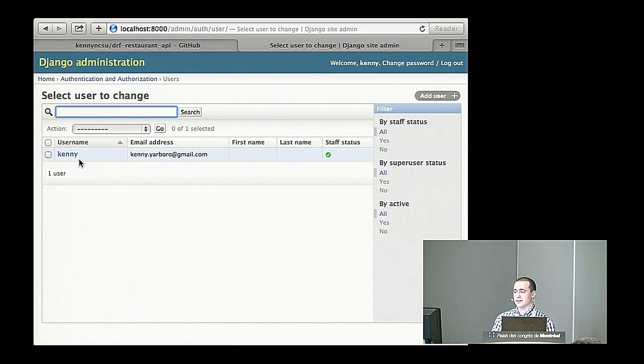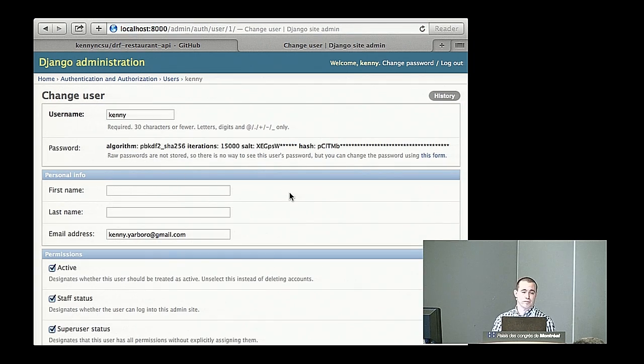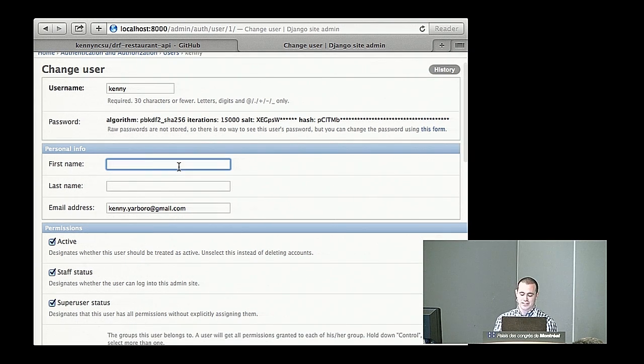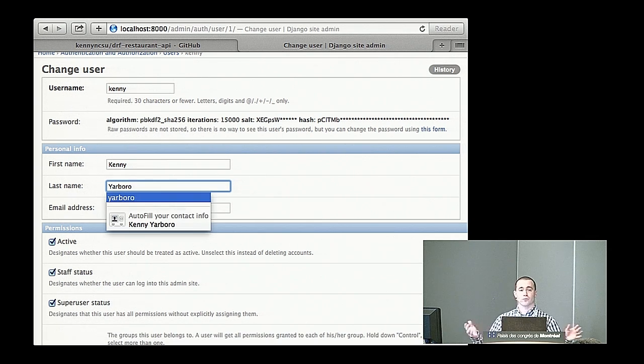And we can see here, there's Kenny, there's an email address. I didn't give Kenny a first name or last name yet, so I'd like to do that, especially because it's going to result in an error in our code when it tries to get the first name, last name, and it's not there. So let's go ahead and say Kenny Yarboro, or if you're using your name, you can do that too. For me, I've got Kenny Yarboro.